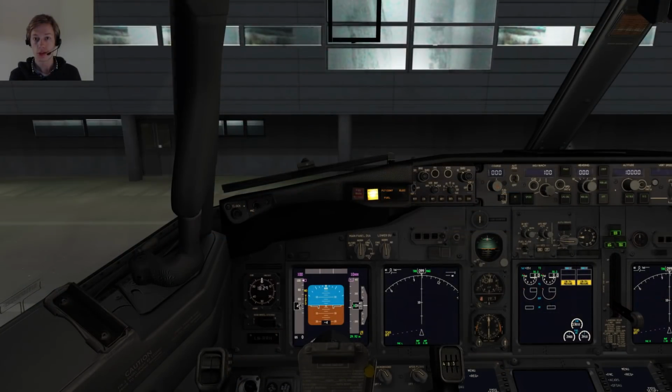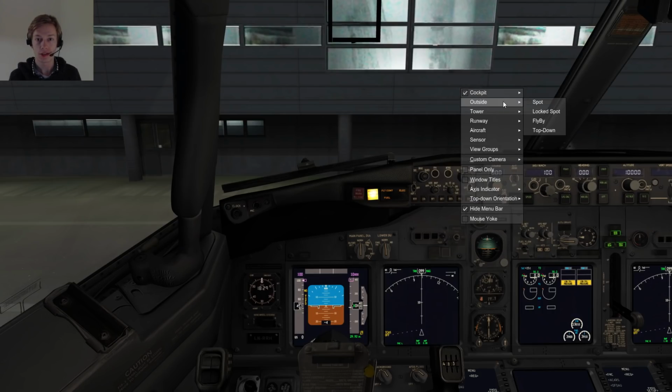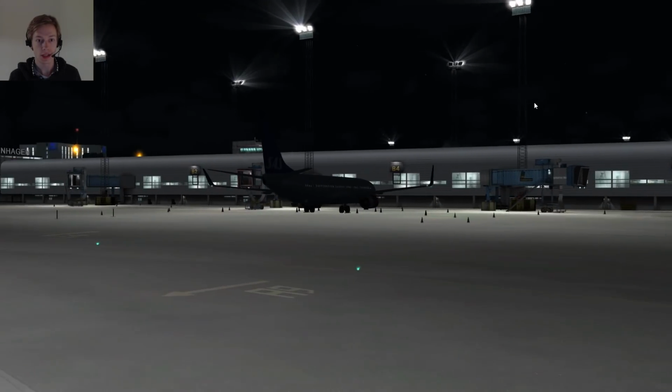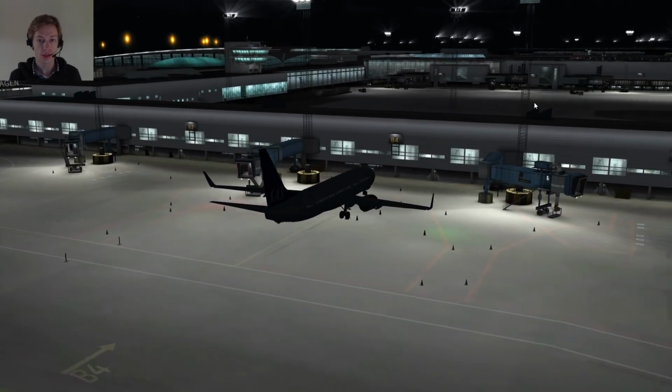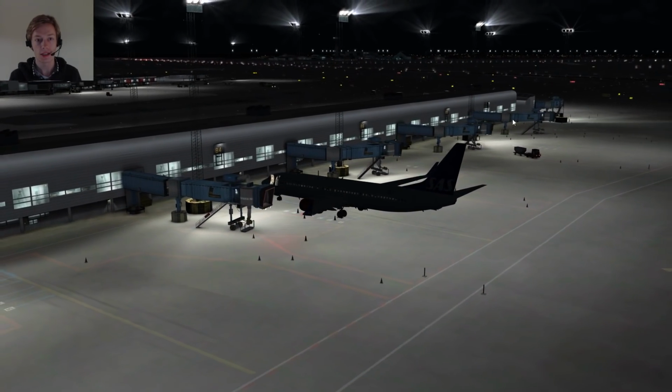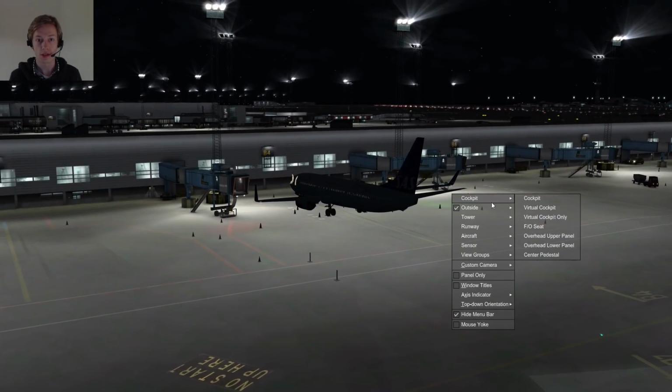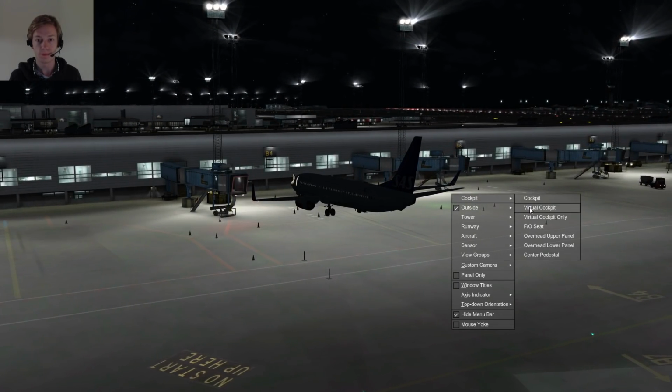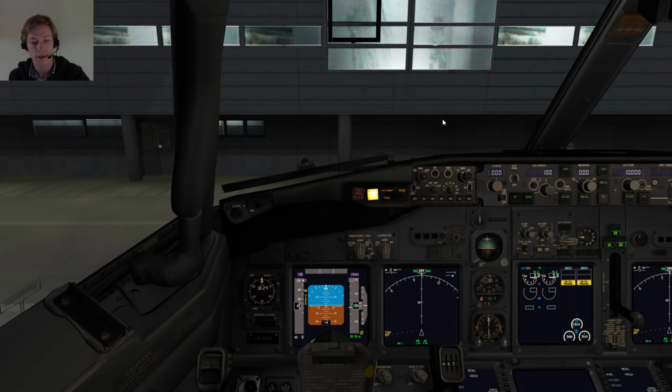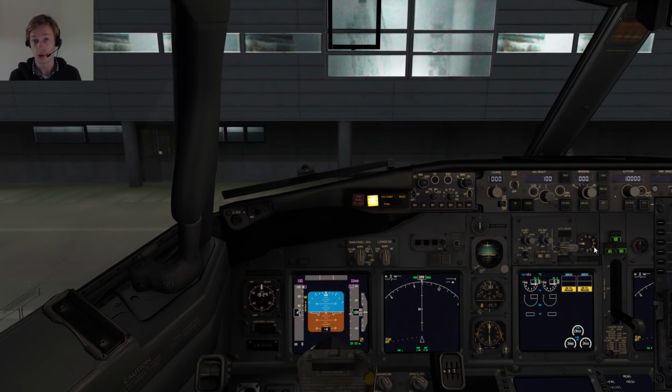There we go. So guys, welcome to the cockpit of the Boeing 737 of Scandinavian Airlines. I'll just show you around a little bit here at Copenhagen Airport. As you can see, we're nicely parked at the gate, and I'm not connected to the VATSIM network yet, because the first thing that you have to do is to make sure that the aircraft is correctly configured, of course, in terms of fuel and weight.